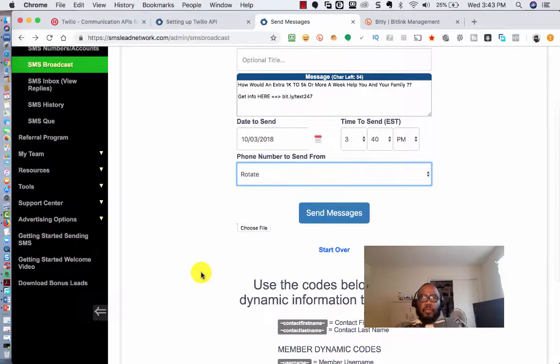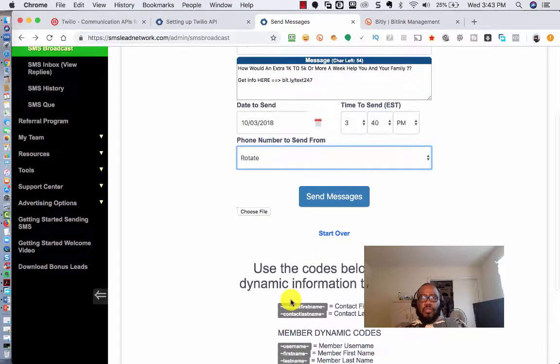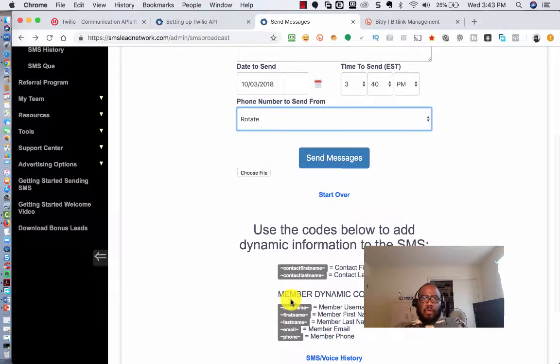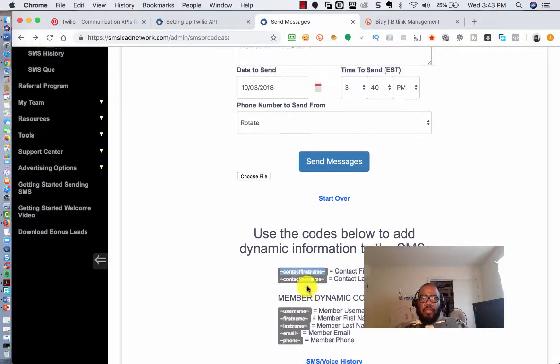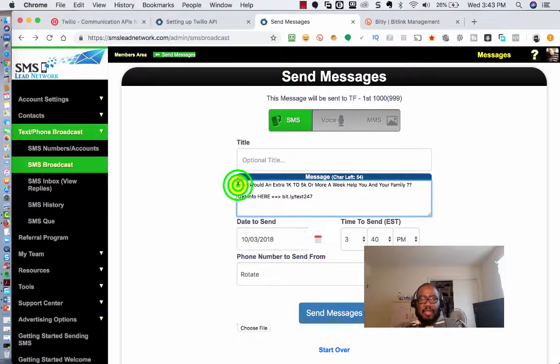I can also use one of the dynamic codes below here to use one of my contacts' first name. Let's say I wanted that person's name in the text. I could paste that code right here like that, put a little space in it, and now their name is in the text, and I still have 35 characters to spare. So I know that no matter what length their name is, this text message will go through and everything will look correct.